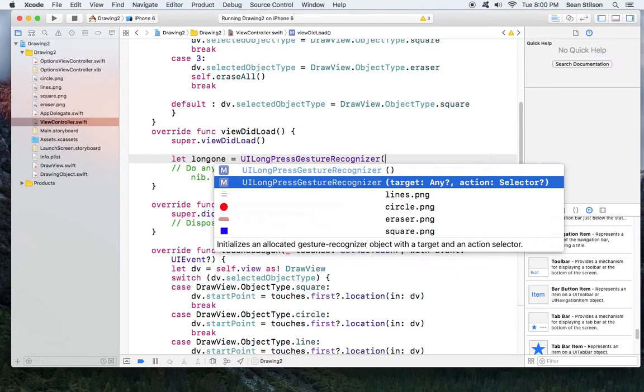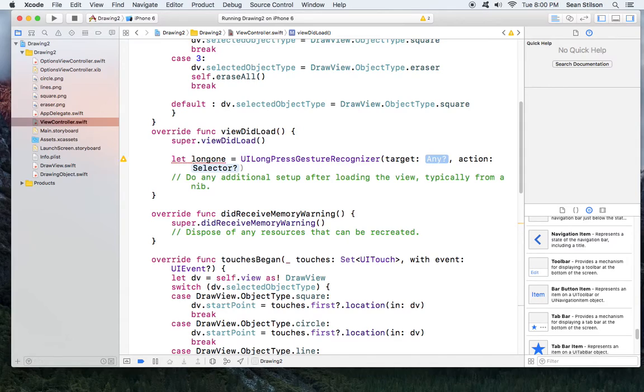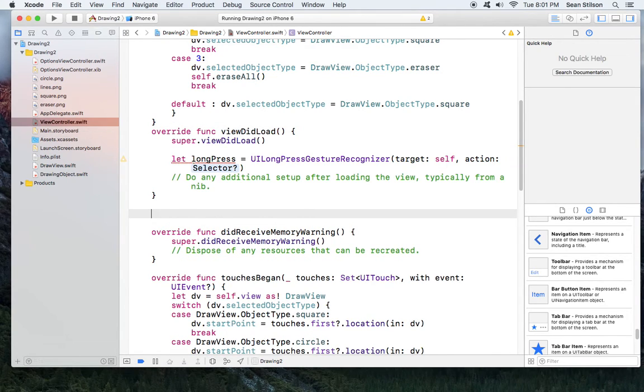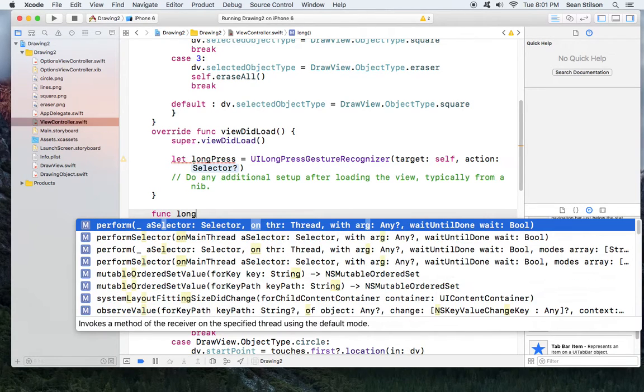And we're going to use the constructor with the target and the action. All right, I'm going to rename this. Long press. There we go. Target will be self. And action is going to be something that's yet to be defined, so let's go ahead and define it. We'll call this function long pressed.